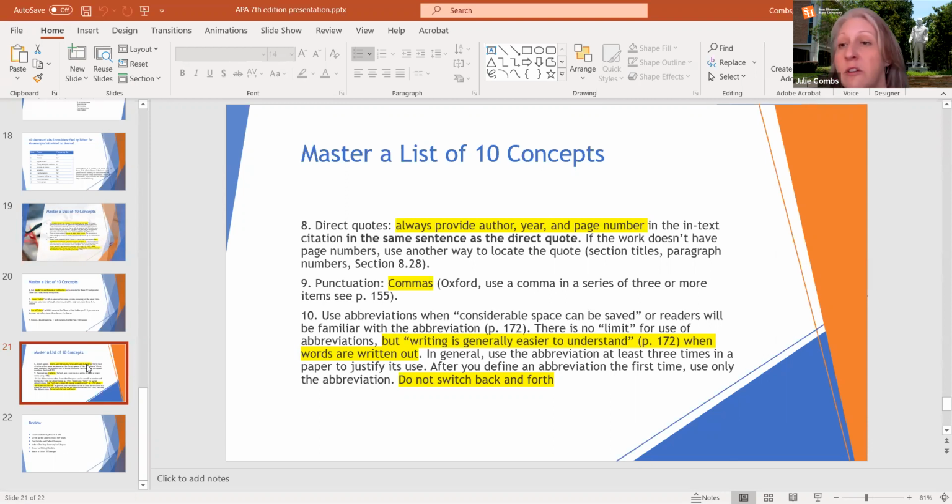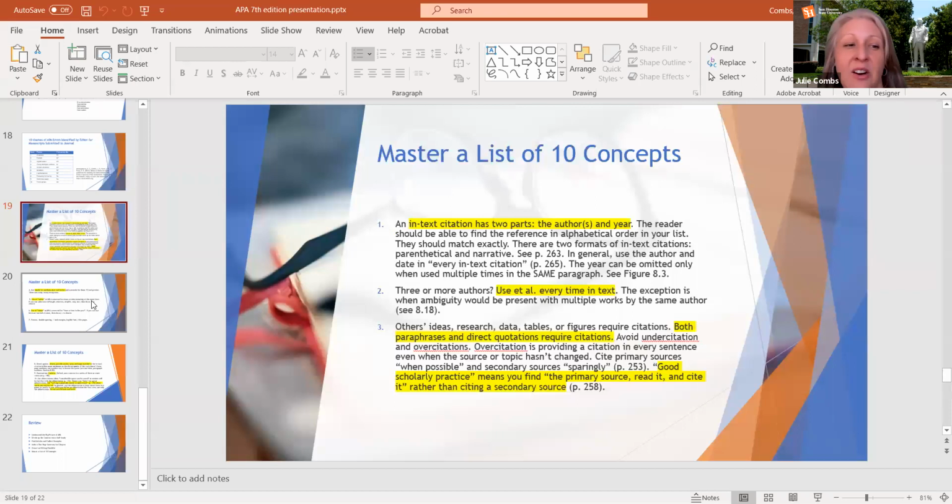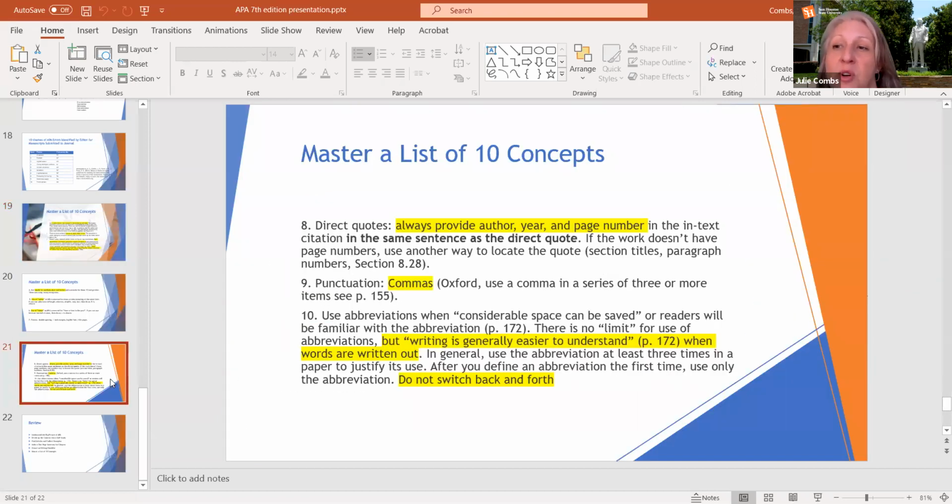Having a paper full of abbreviations becomes very difficult for a reader to remember what they are from the very beginning of a lengthy paper. The main thing is to be consistent. If you're going to use abbreviations, use them throughout and do not switch back and forth. So these are what I call the Big 10, or if you only have time for 10 rules, really try to master these. They will take you far in your writing.